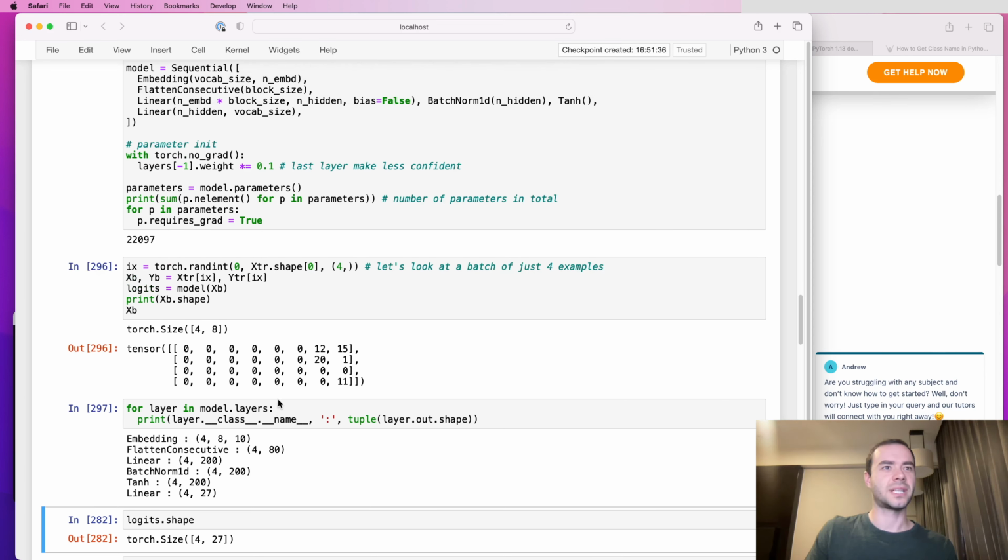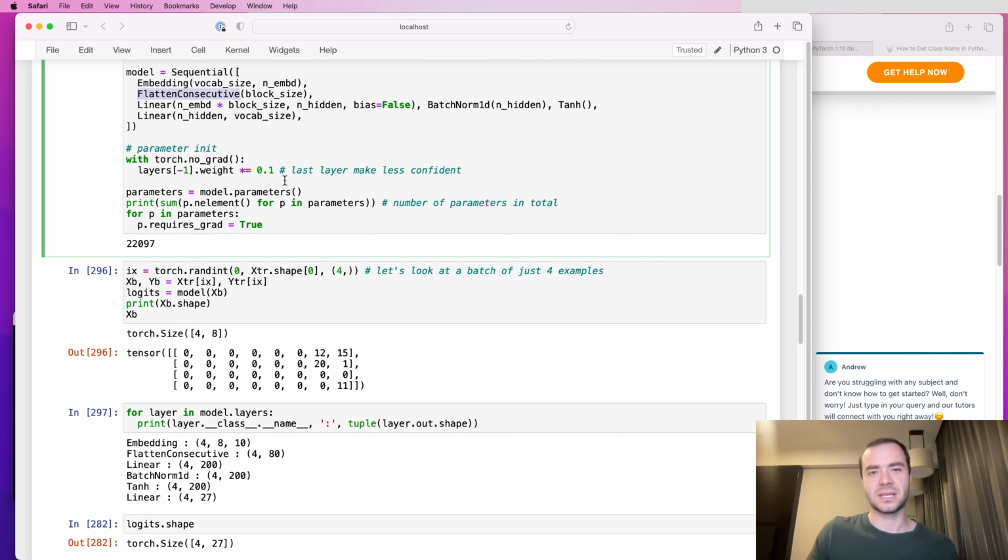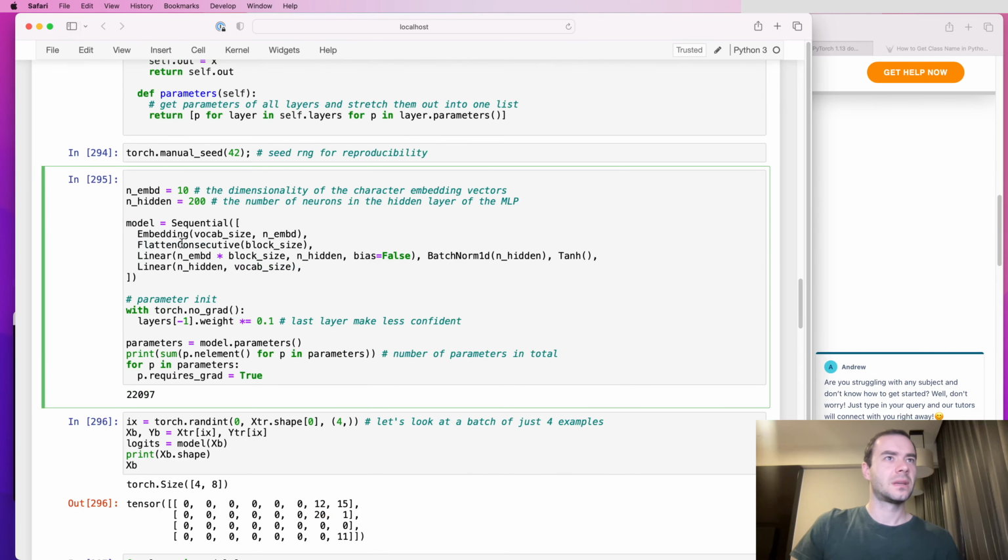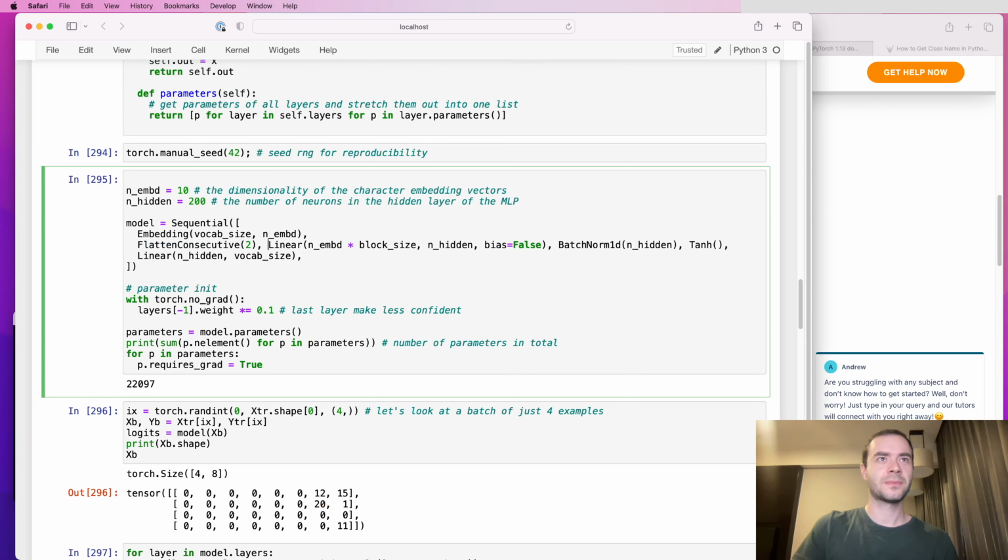So now let's try to restructure it using our flattened consecutive and do it hierarchically. So in particular, we want to flatten consecutive not block size, but just 2. And then we want to process this with linear. Now the number of inputs to this linear will not be n embed times block size. It will now only be n embed times 2, 20. This goes through the first layer.